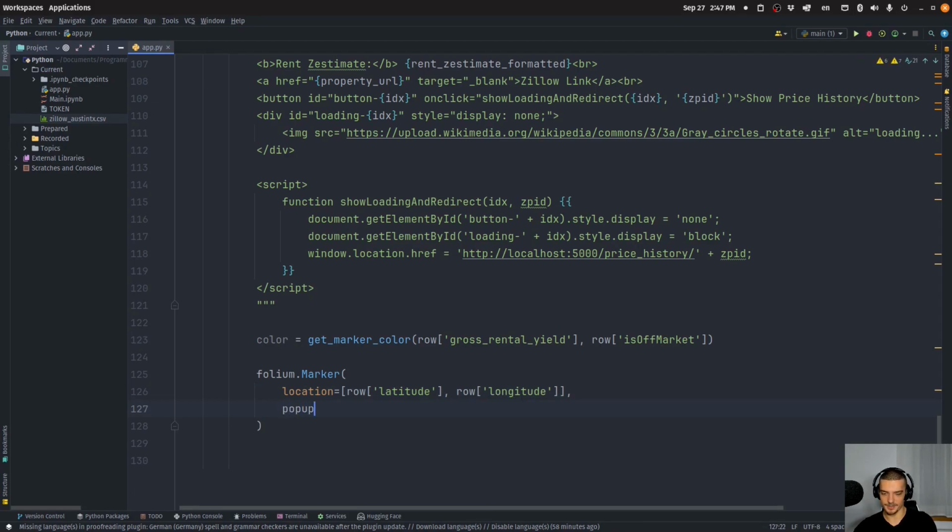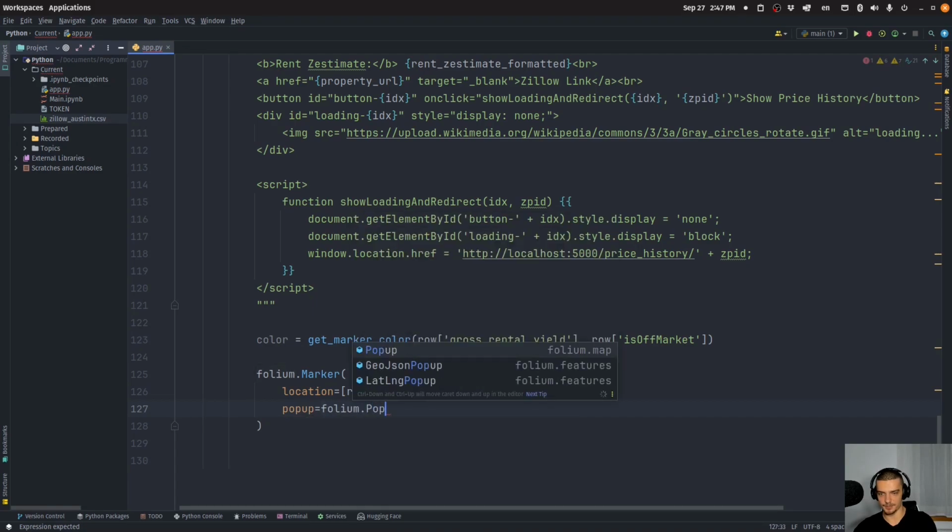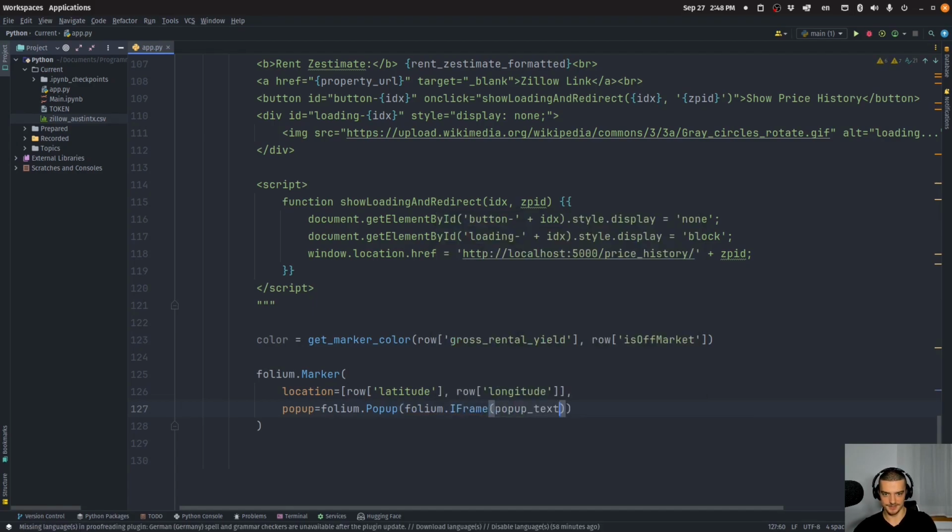And the pop-up information when you click on this shall be a folium.popup element containing a folium.iframe, and this should contain the pop-up text and should have a width of 300 and a height of 250. Again, you can adjust this if you want to. And then we want to have an icon. So how should this marker look?